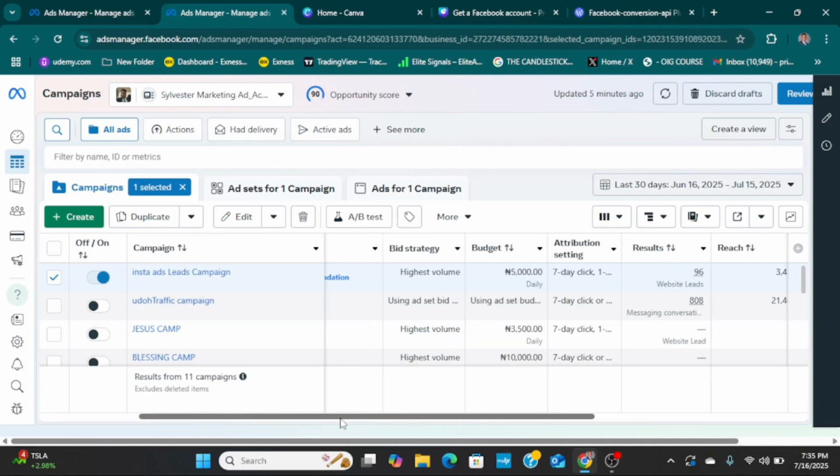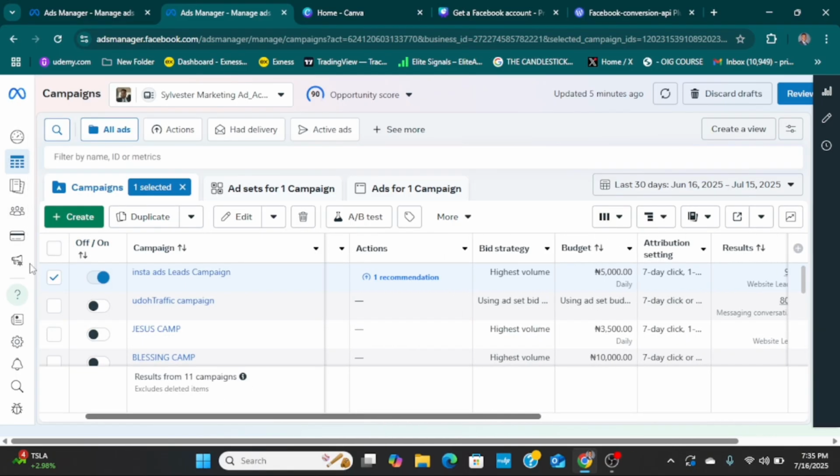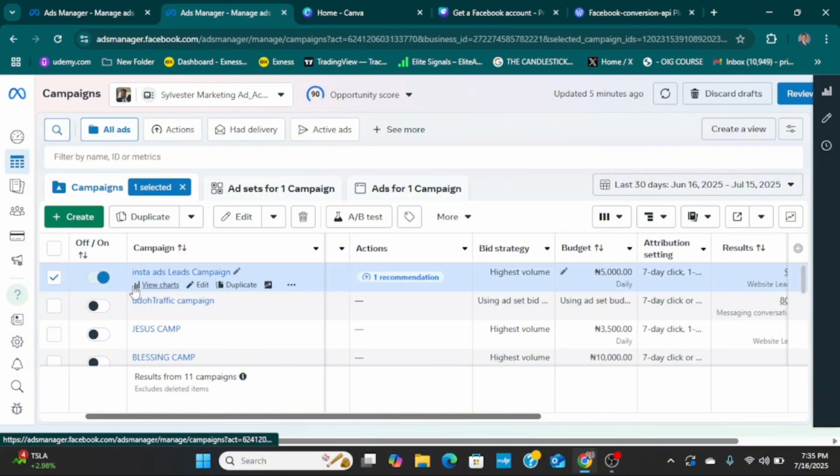The first thing you need to do here is to come to your ads manager. Make sure before you set up any campaign, you have done those things I've listed, like getting a Facebook page, getting a Facebook account, setting up your pixels, verifying your domain, setting up your conversion, and tracking events on your website. Very, very important. Make sure you do these things first before you think of setting up a campaign.